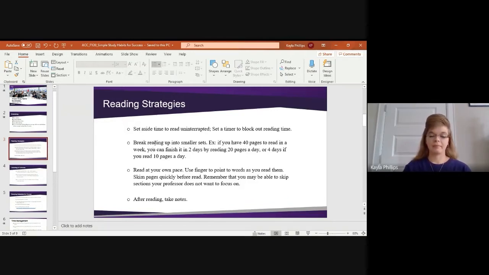Now, as far as actually reading the readings for your class, you should break it up into smaller sets. For example, let's say that you have 40 pages to read in a week. That sounds like a lot, and it is, but you can manage it in a variety of ways. Let's say that you need to read these 40 pages and you have an essay due on those 40 pages at the end of the week. And you want to have some time to plan your essay during that week. Well, what you should do is divide those 40 pages into 2 days of reading and read 20 pages a day. That's one way you can do it.